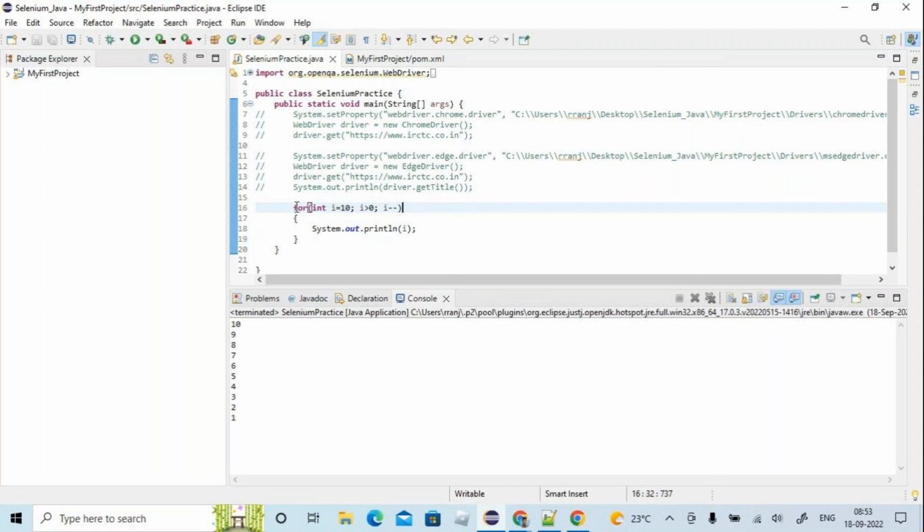Suppose we start from 10 to 1, and there is one more condition: if the I value is equal to 5, then it will exit the for loop. Is it possible, and how can we do that? Instead of running this for loop 10 times, once the I value becomes 5, it should terminate at the same time.